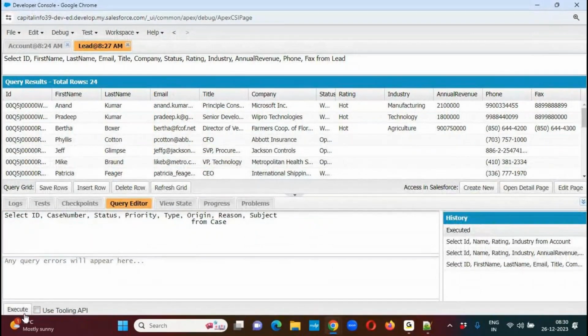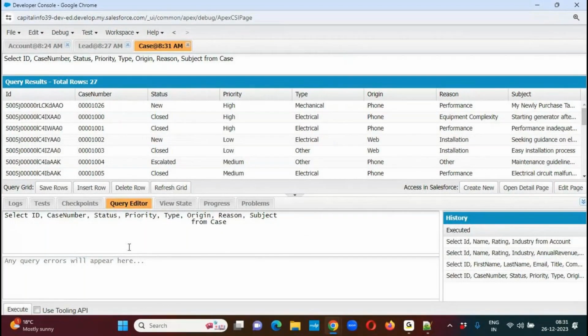Click on execute. Now we can see a total of 27 case records are available. All the case record details we can see over here in this result window. Suppose I make any mistake over here, when I click on the execute button, it will show the error message over here.